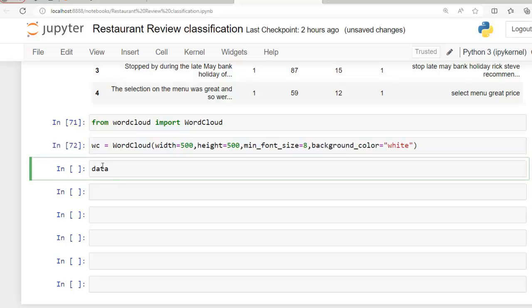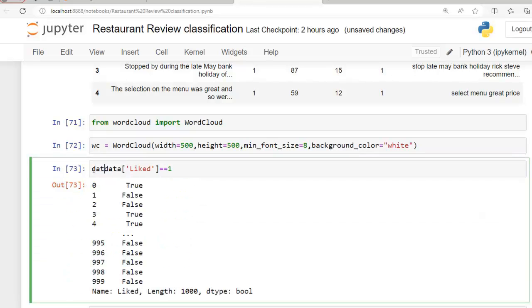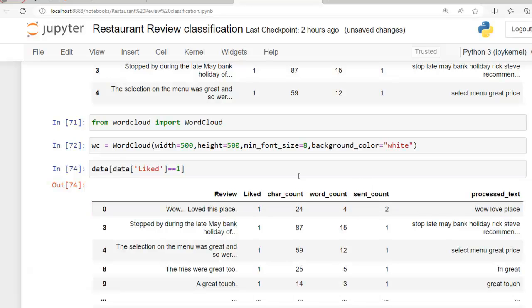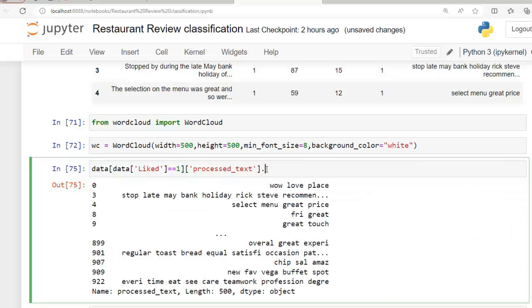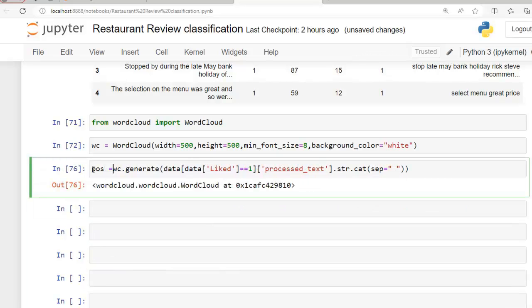Let's execute this cell. Now let's display the word cloud for positive reviews. Data, you can see positive reviews. We want to display using this processed text, and let's convert it to string, and we have to concatenate it through space, and that we have to pass in the generate method of WordCloud. Let's execute this cell and let's assign it to variable pos for positive. Let's execute this cell once again.